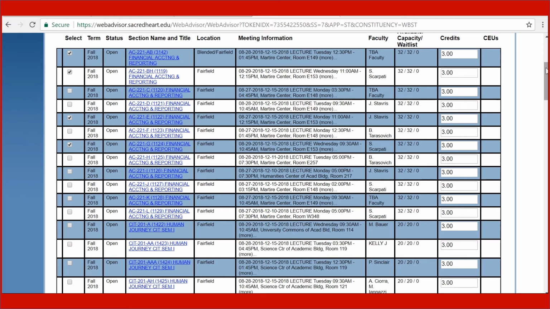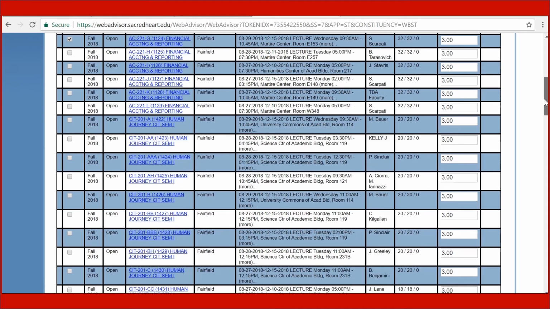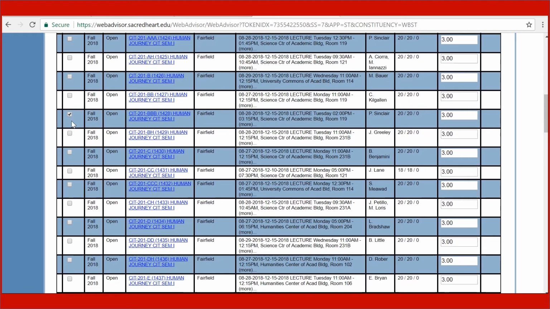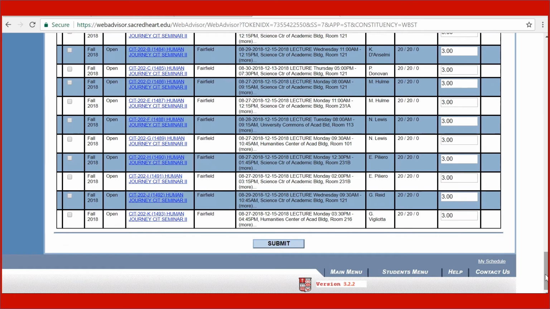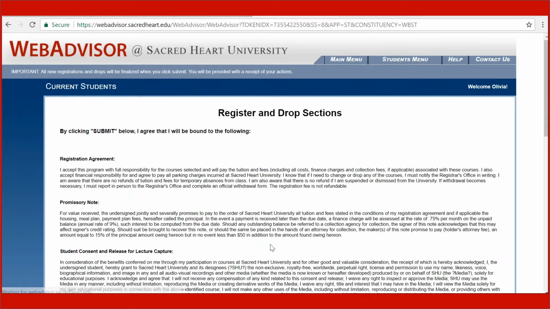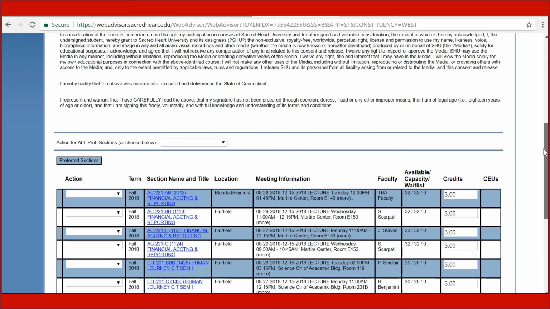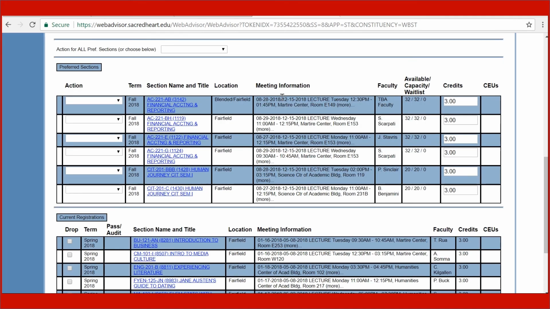So let's just assume that we're going to select these 4 different sections of Accounting 221 and these 2 sections of CIT, Catholic Intellectual Tradition. You'll repeat this process for every course that you're going to need, making sure that you choose courses that do not conflict with each other, and then you'll hit Submit. When you hit Submit, you'll be taken to the Register and Drop Sections page, and you'll see here are the courses that we just pre-registered for.